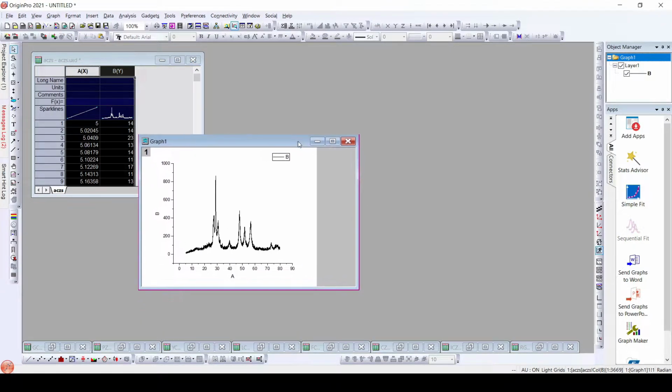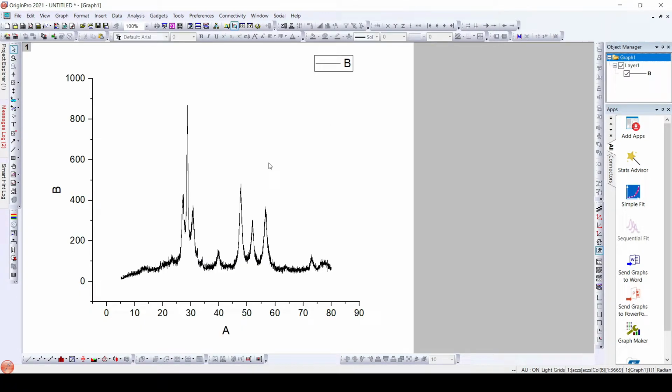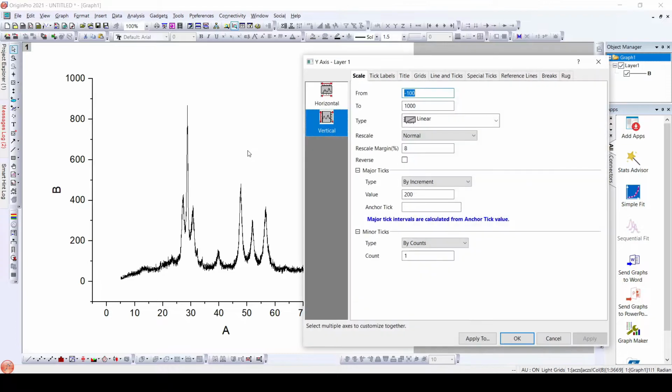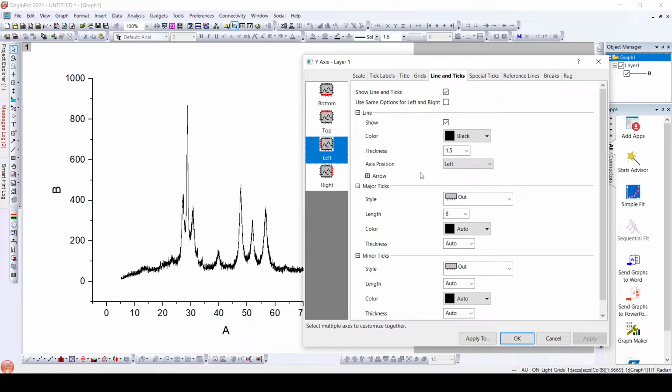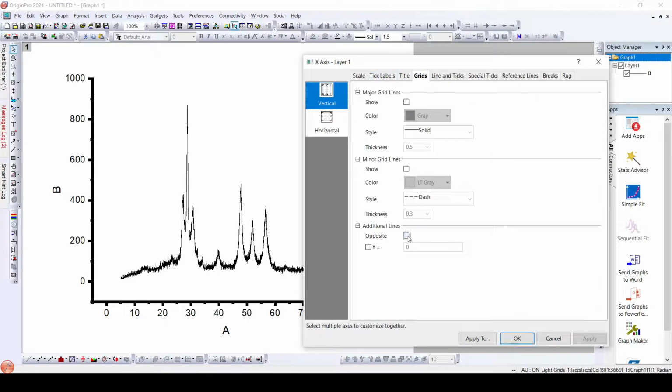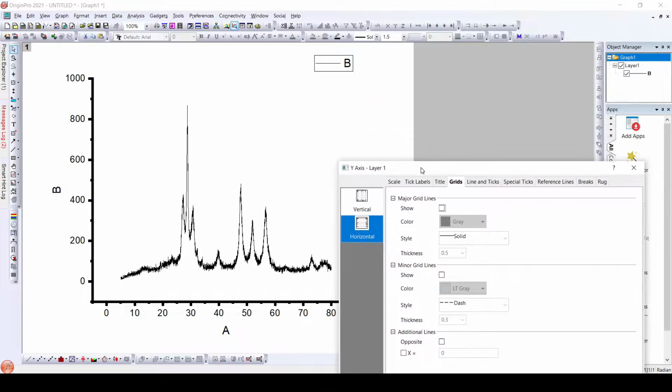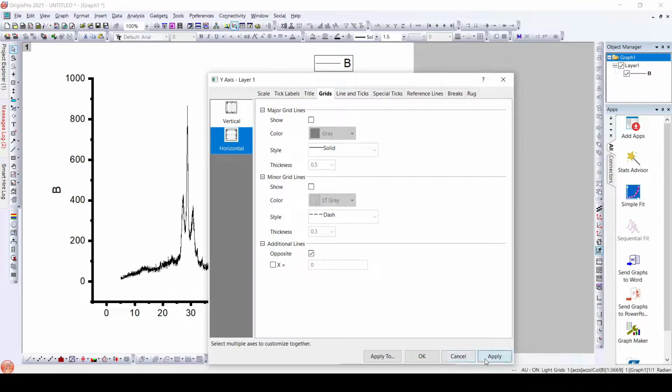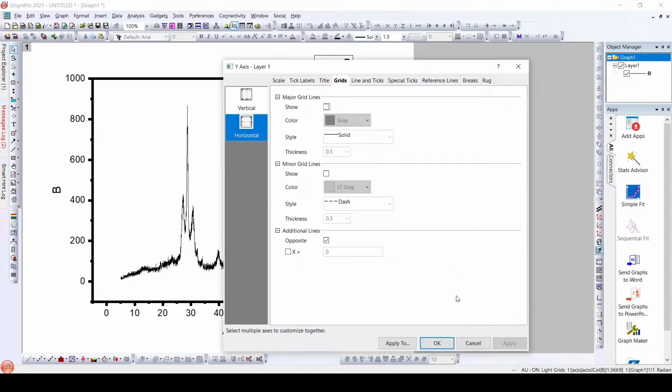I have already prepared some templates. To prepare a template, you have to first prepare a single graph and then save the template. For this, first we will prepare this graph. The axis at the top as well as right can be obtained by placing the grids at additional lines opposite, both on horizontal and vertical axis. There you can have the right and top axis.